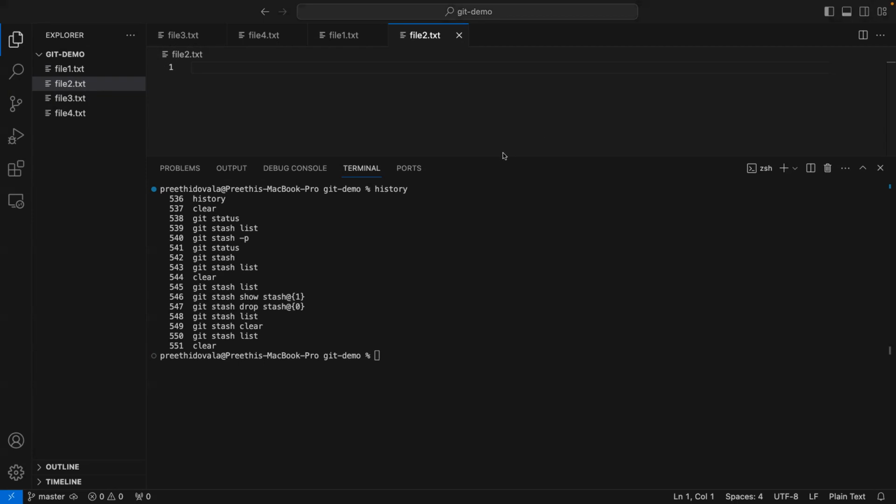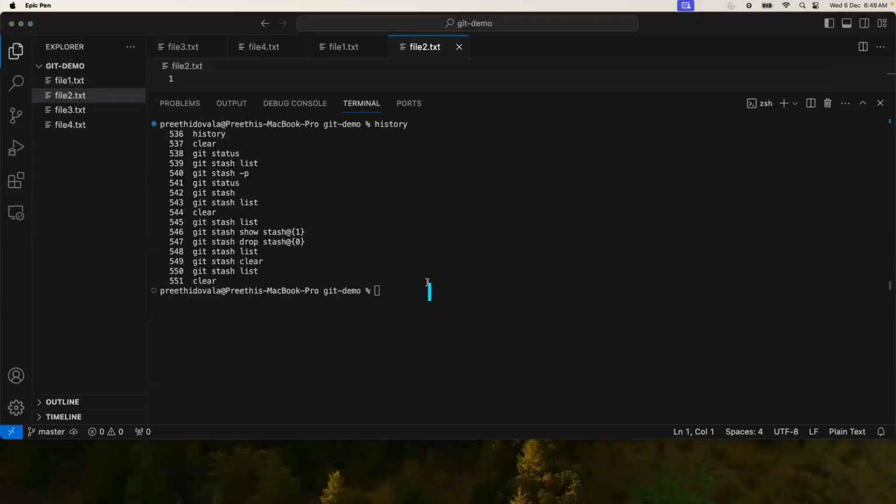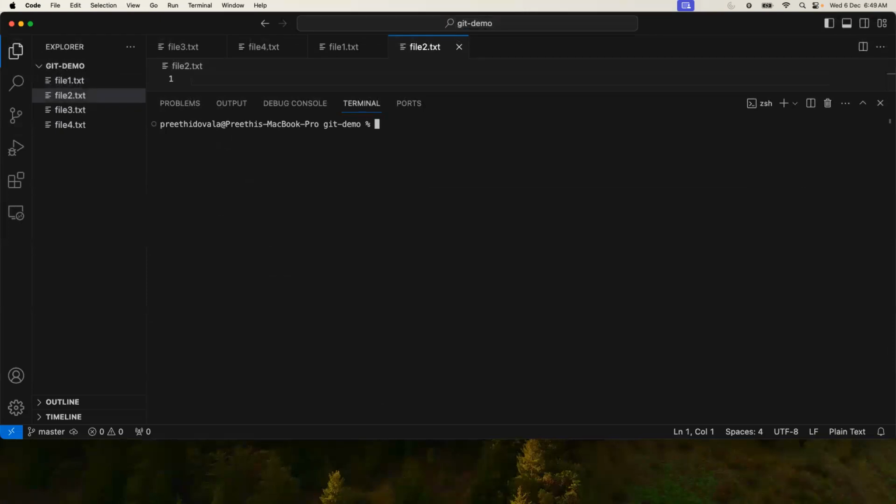And we have another advanced concept called rebase. Can I proceed? First, I'll explain it theoretically and then we'll go for the demo. Good to go? Yes. Okay, let's look into another concept called rebase. This is again a far advanced concept. Let's look into this with a scenario.